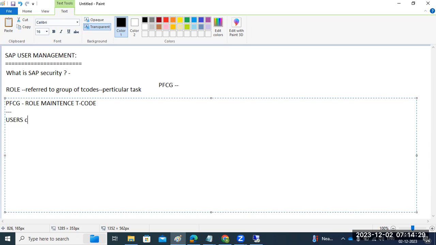Users creation, or locking, unlocking, or changes, anything we have to do in the SU01 transaction code. This is for a single user creation. Suppose you want to create mass users, then you can use SU10 for mass user creation.